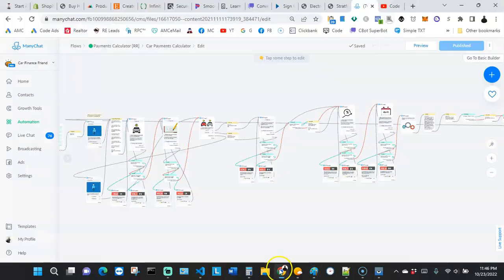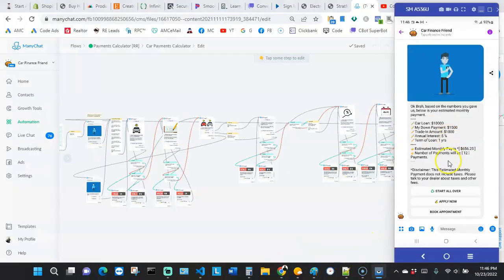So let's go ahead and just run it through this so we see how it works, and then after that I'll take you to the back end to see how I put all these things together. Okay, so I'm going to click right here and say start over.